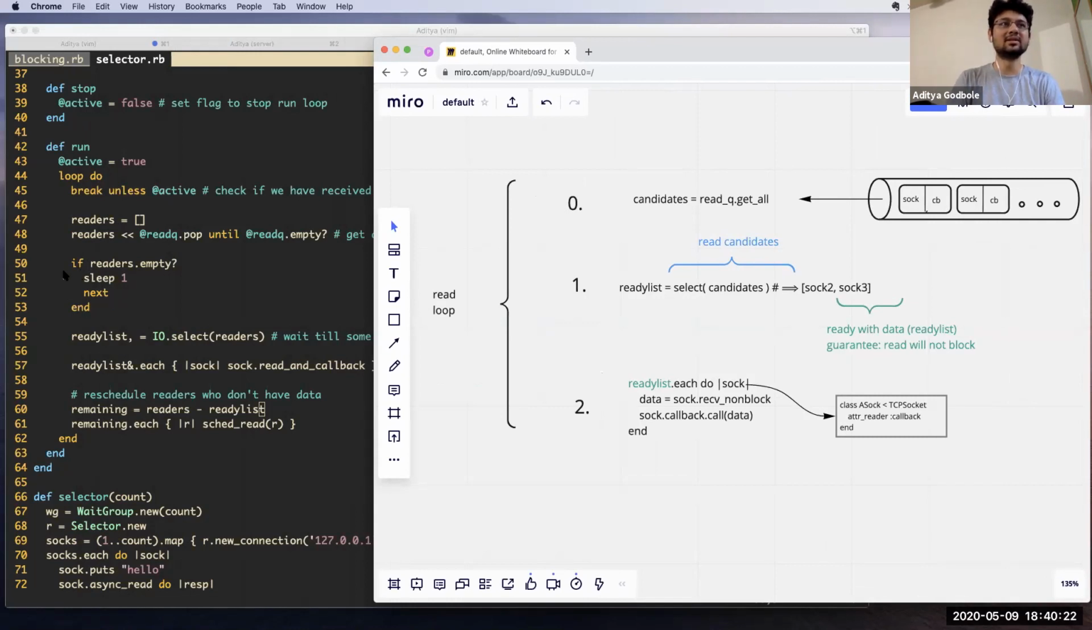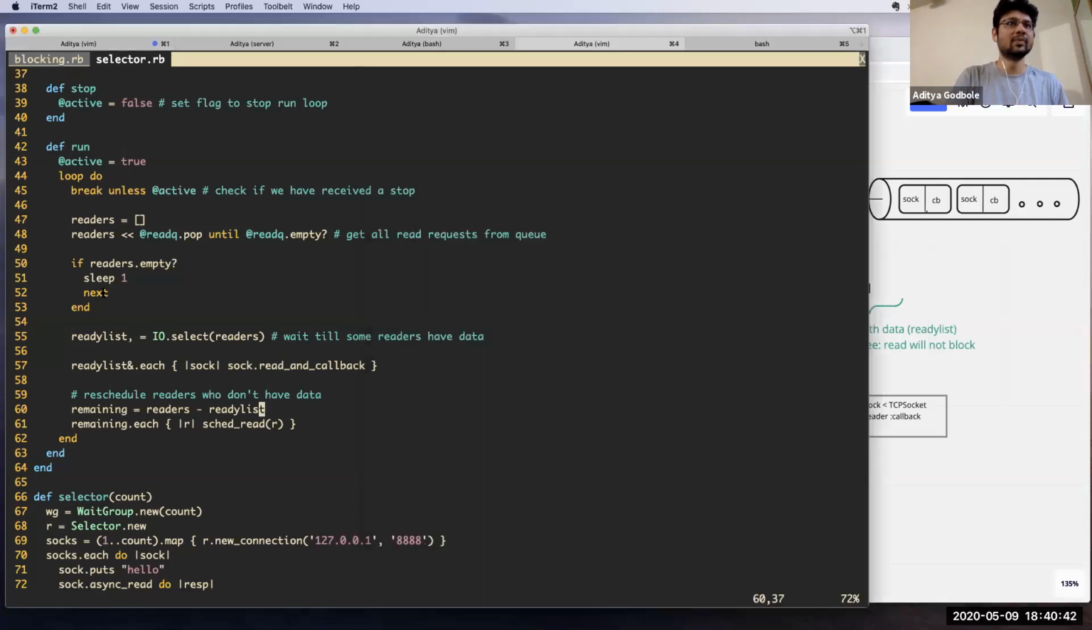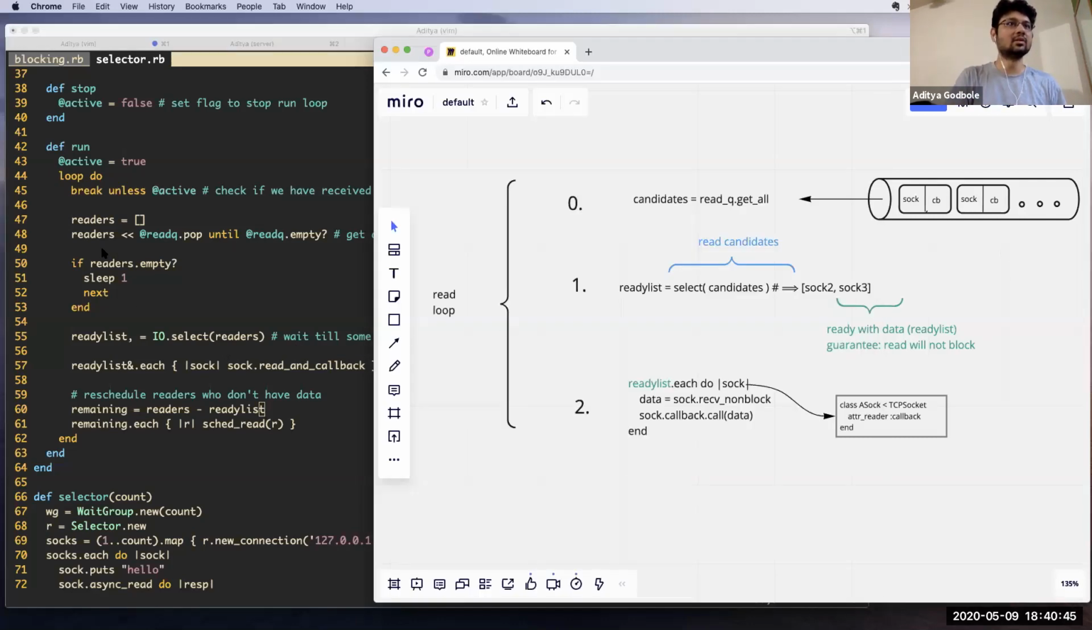Here, if there are no candidates, this is just some housekeeping. If there's no request for reading, I'm just inducing an artificial sleep of 1 because I don't want to do a tight spin. I just don't want to loop very fast. So I'm sleeping for 1 and then redoing the whole iteration. If the readers list is not empty, then I call io.select and pass the readers, very similar to this. This returns me a ready list, and for each item in this ready list, I call read and callback.